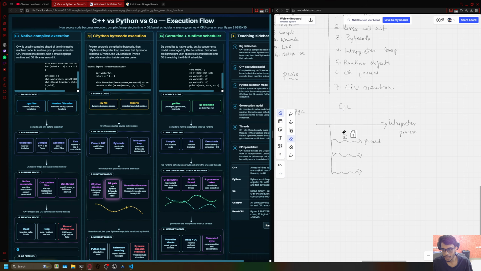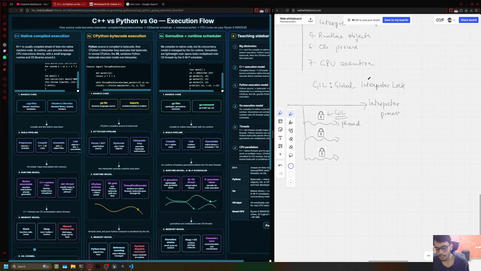And let's erase this. Okay, this thread also is backed by a GIL. Now these locks are your GIL. Now what does GIL mean? GIL means global interpreter lock. It is kind of an inherent mutex that every thread has.